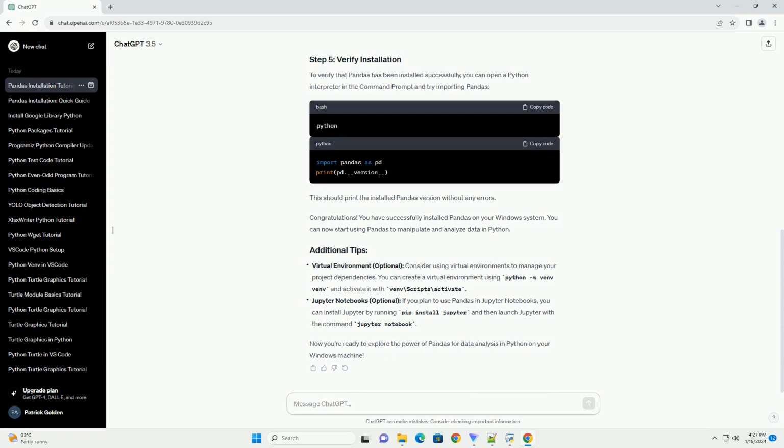To verify that pandas has been installed successfully, you can open a Python interpreter in the command prompt and try importing pandas. This should print the installed pandas version without any errors. Congratulations! You have successfully installed pandas on your Windows system. You can now start using pandas to manipulate and analyze data in Python.